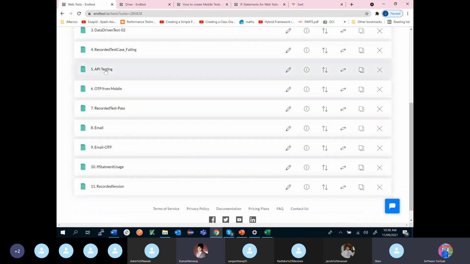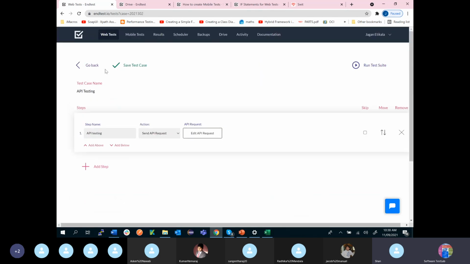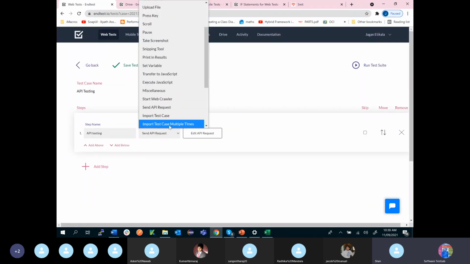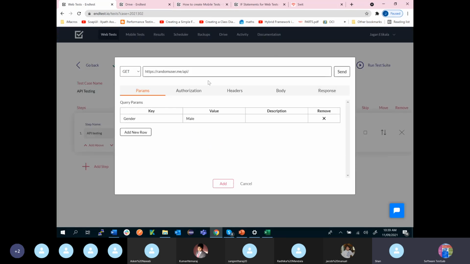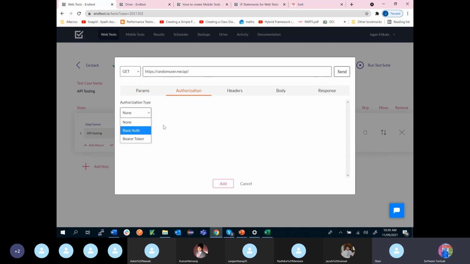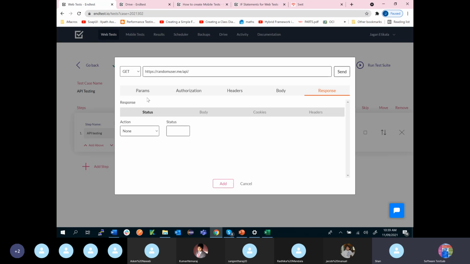API testing. Yeah, API testing is very simple, guys. Just select the API and action item, send API request. You select that one, then edit API request. This window will come, enter whatever API you are looking for to test, and click on send. Similar to how you use Postman. And if you have to give any authorization, just give the authorization, header, body. Yeah, you should send it as raw. Response will come as a response anyway.